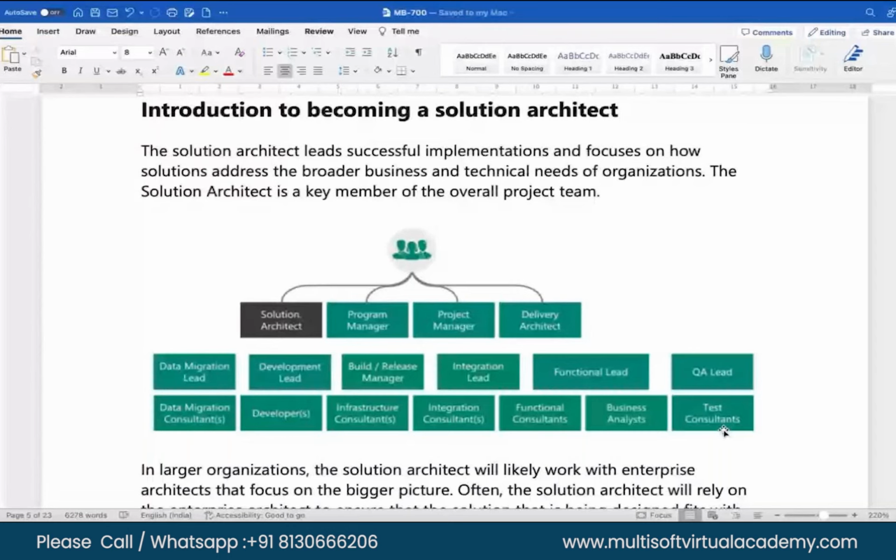Correct, correct. So the solution architect is the person who actually works along with the project manager, program manager and delivery architect, as you saw in the graph. He is the one who decides how this solution is going to be addressed and how a business or customer gets maximum benefit from the solution. So he is the one who designs the pathway of any solution. As written on your screen, the solution architect leads successful implementation and focuses on how the solution addresses the broader business and technical need of the organization.